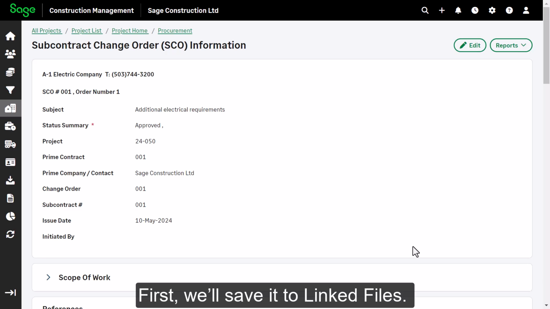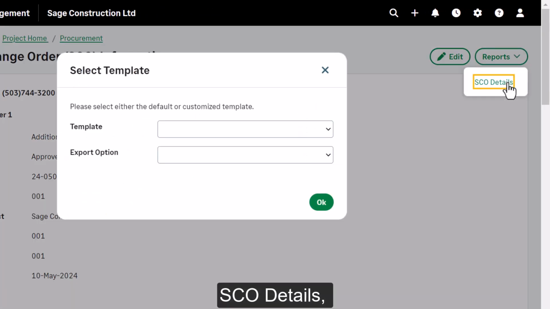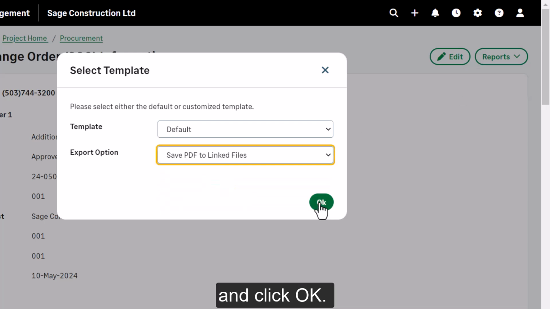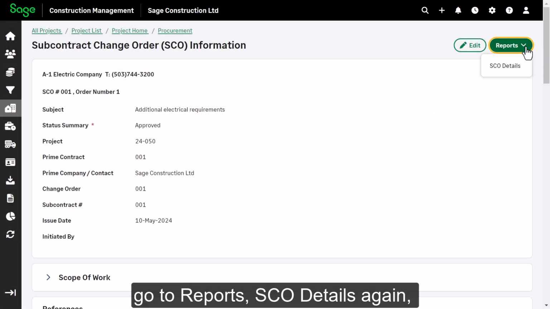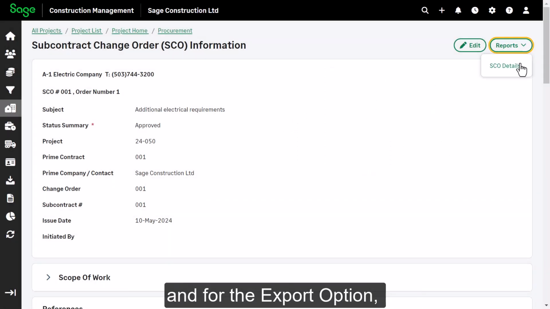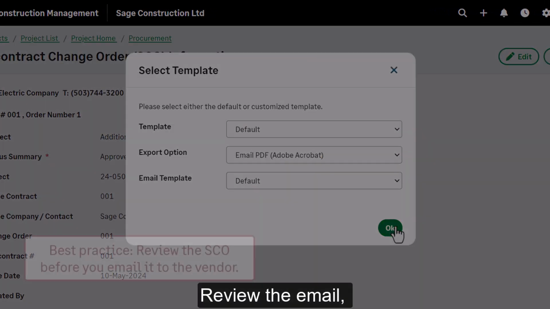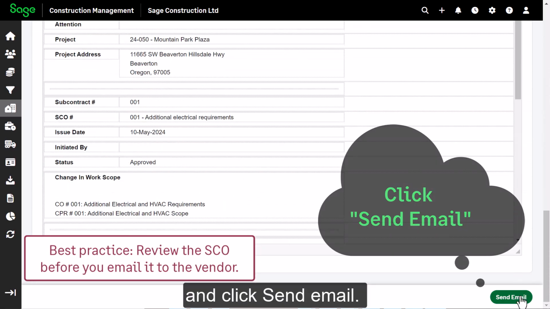First, we'll save it to linked files. Go to Reports, SCO Details, and for the export option, select Save PDF to linked files, and click OK. Once the file is saved, go to Reports, SCO Details again, and for the export option, select Email PDF. Review the email, and click Send Email.